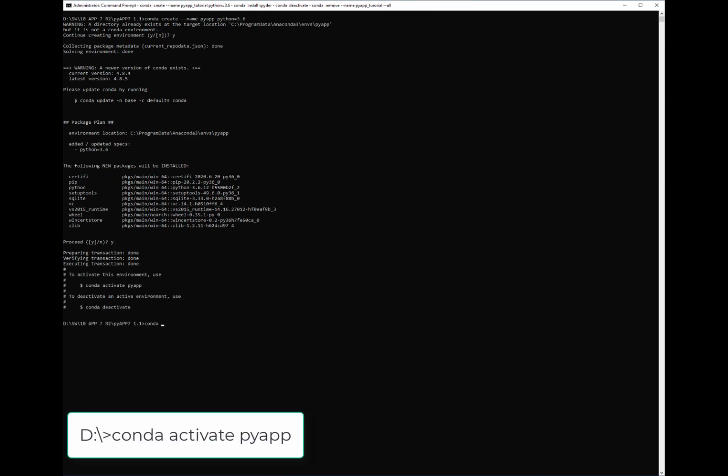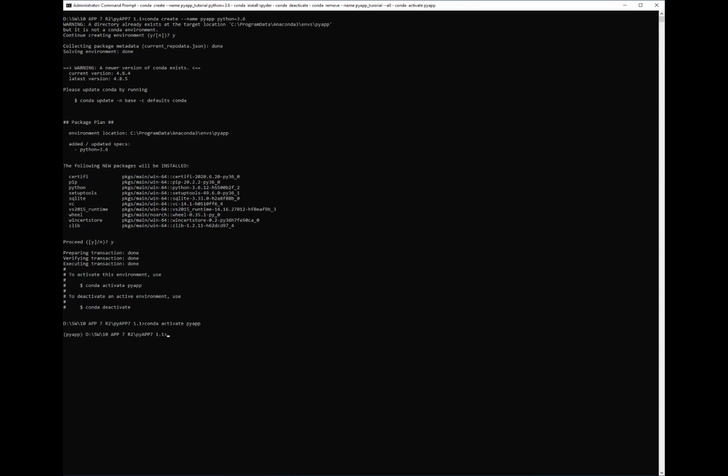So next we're going to activate the virtual environment, and to do this we're going to type in conda activate and then the virtual environment name. And notice when you do this, it's going to put your virtual environment name in parentheses on the left side of the command line. This just means that it is now active.